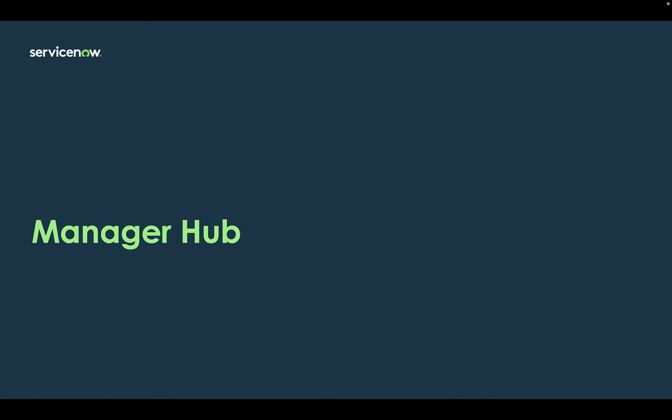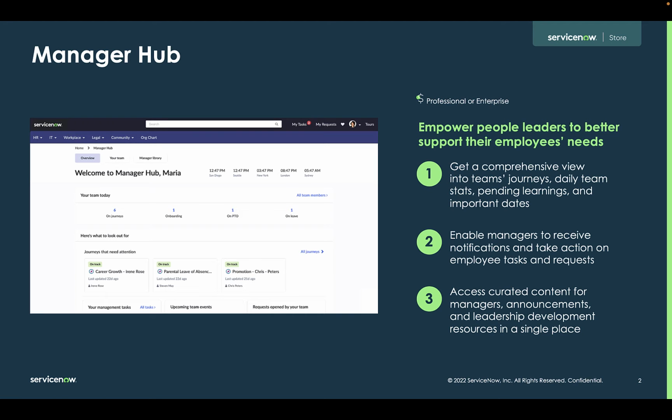This is an overview of our Manager Hub capabilities within EC Pro. In Tokyo, we came out with our Manager Hub. Manager Hub increases manager self-service and engagement with their team by providing managers key information and actions to effectively be able to manage their teams.